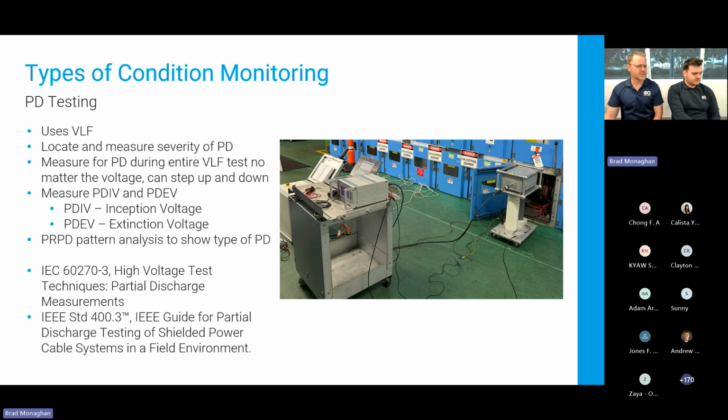Some of the software will give you phase resolved partial discharge patterns, which you can analyse and show what type of PD you've got, or if you're measuring some sort of noise. There's a couple of different standards that are written there. They're not all the standards, but if you want to look them up, go for it. And there's some good readings to be had.